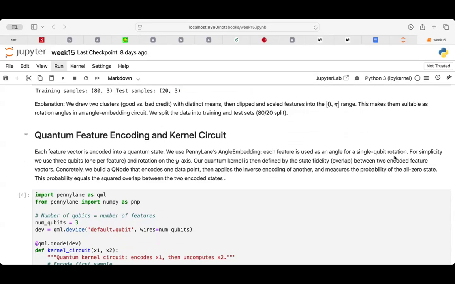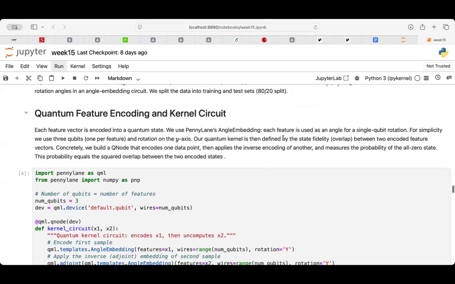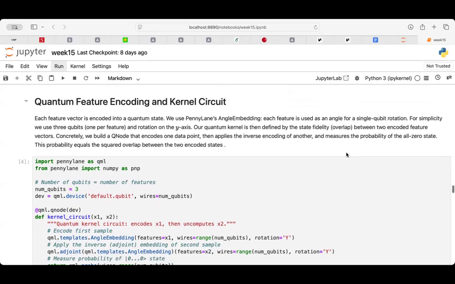And we had an example before the break where we had 8 features, which we could embed on 4 qubits in terms of 2 angles. In this case here, we actually use 3 qubits, 1 per feature, and rotation on the y-axis. And our quantum kernel is then defined by the state fidelity, the overlap, between 2 encoded feature vectors.